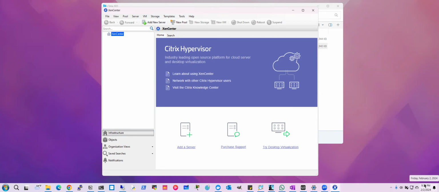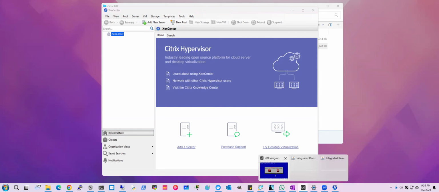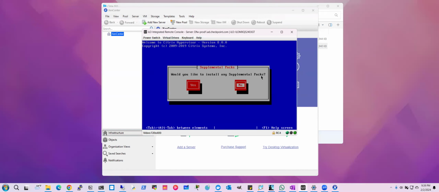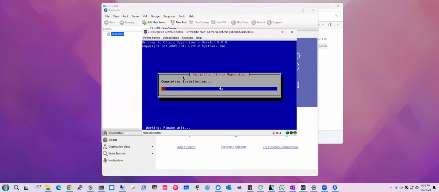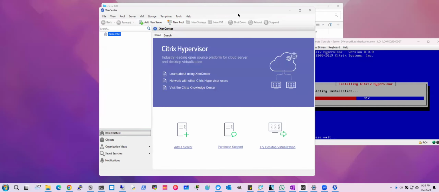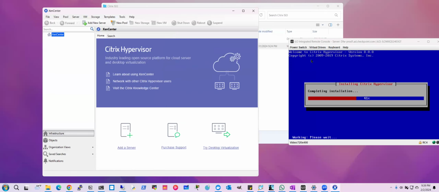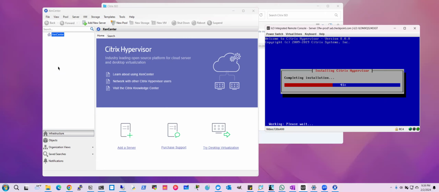Go to that installation part, where the iLO console is. Would you like to install any supplement package? No. Basically, supplement packages are add-ons and additional services given by Citrix, okay? Got it. So this one is managed from here. Right now it is not getting any IP address, so you will not be able to connect. Once it gets the IP address, you can just add a server here.